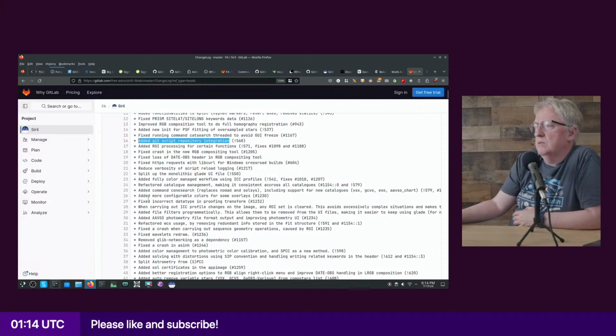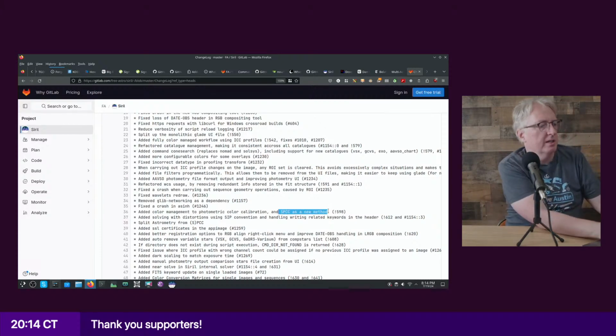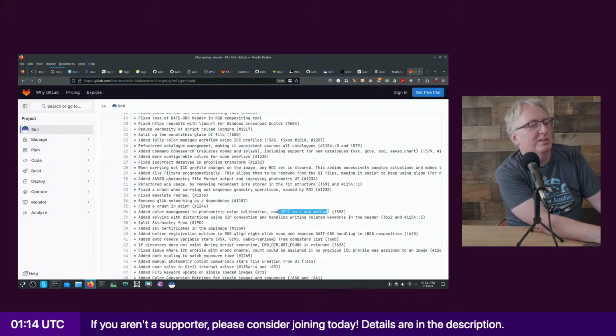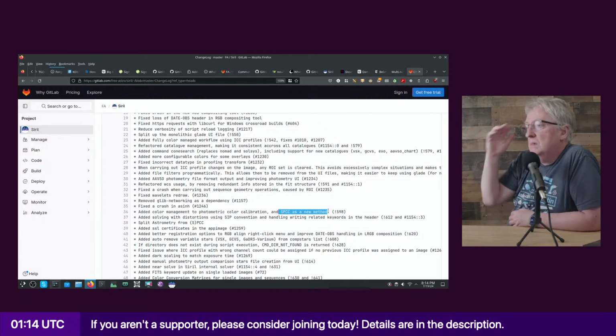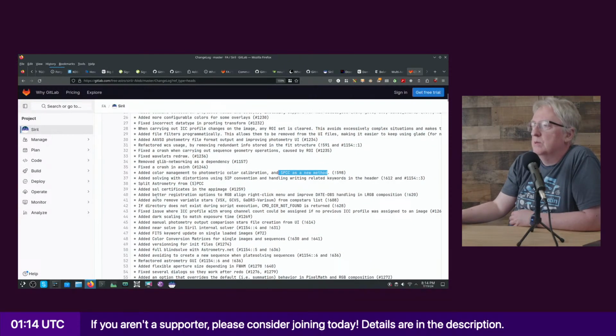So yeah, there's a lot of features in here, a lot of new features, which is why it's going to be a new major release. Wavelets, added color management to photometric color calibration, and SPCC as a new method. I should probably take a look at that. I need to make a note of some of the features we should explore. Photometric color calibration, and then added SSL, better registrations.